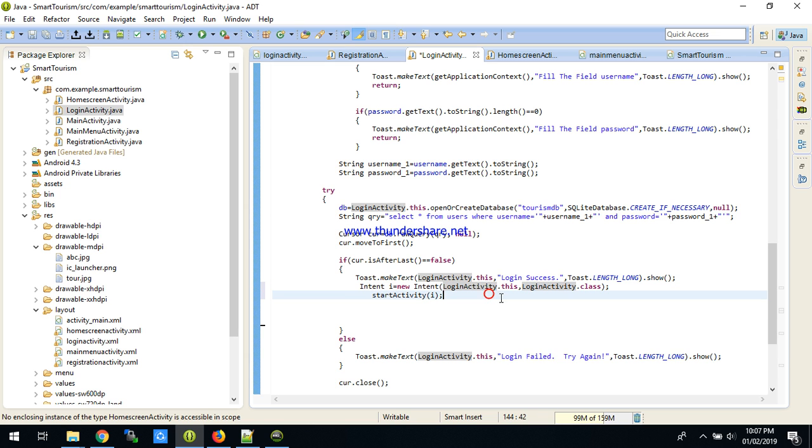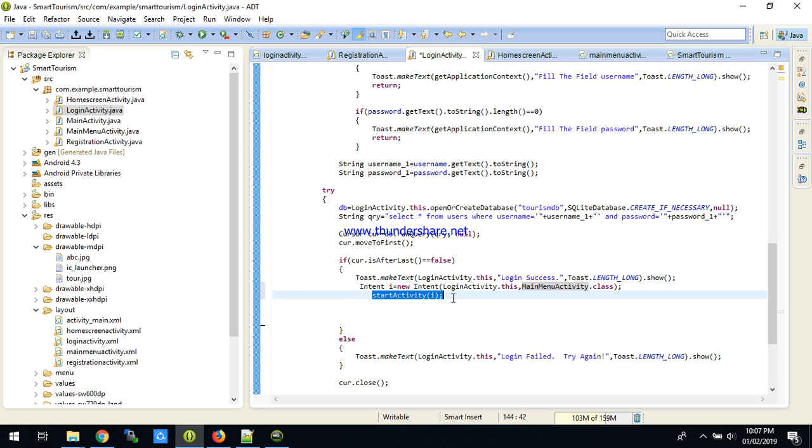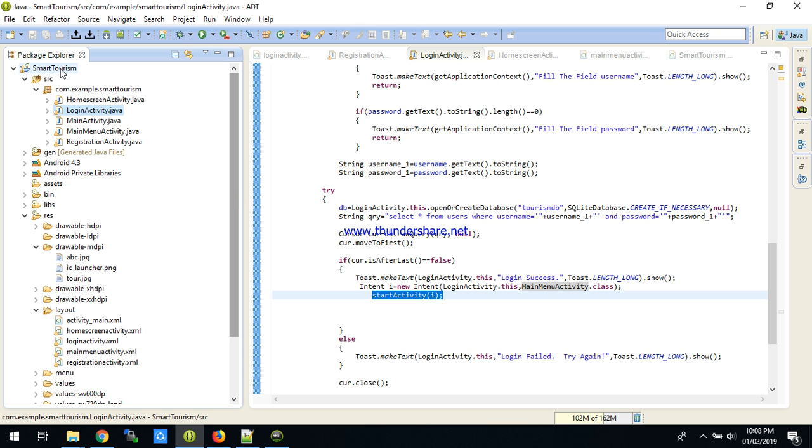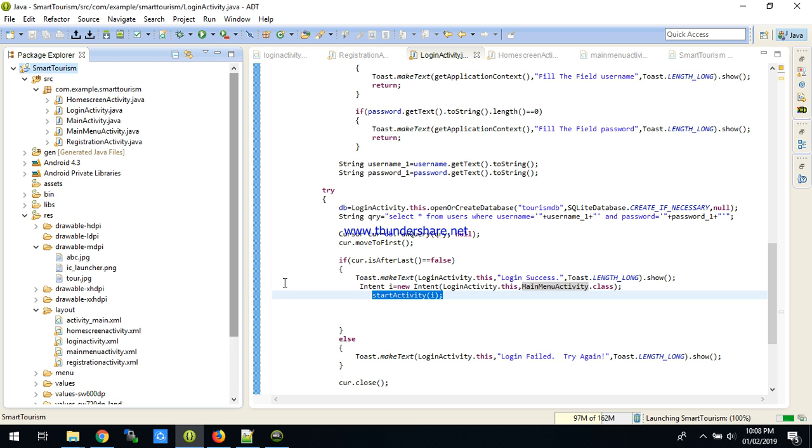From this login activity, to which activity should it go now? It should go to main menu activity dot class. So from the login activity, it will navigate to main menu activity, and I'm starting the activity here. So these are the changes I did here, and I just click on save or save all, right? Then I now run this particular application. So run as Android application.